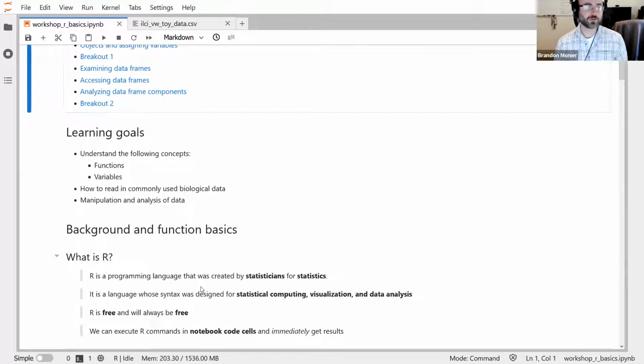So if you've never heard of R before, here's my four-point statement of what R is. R, first and foremost, is a programming language that was created by statisticians for statistics. And so what that means is when you load R into a notebook, right out of the box, it already has a very rich ecosystem that we can use for statistical analysis and also generating very rich visualizations of our data. The third point, and probably the most important point, is that R is free and is always going to be free. This is an open source project.